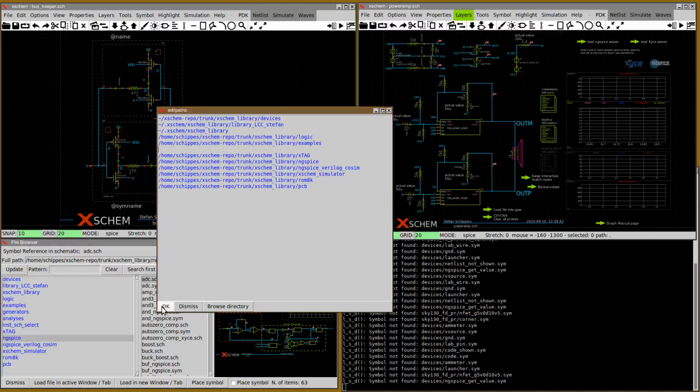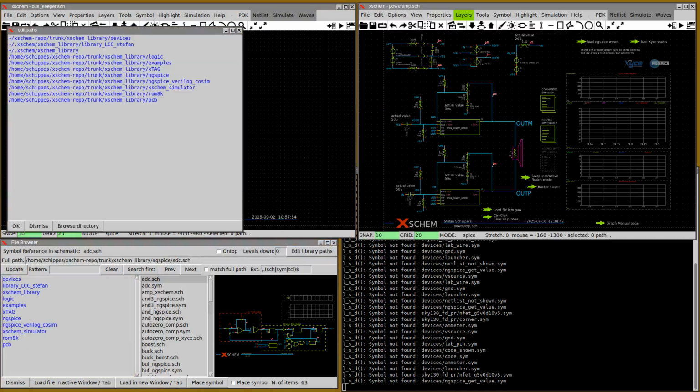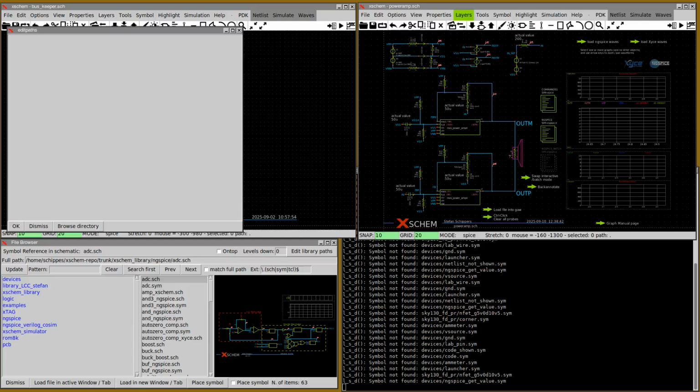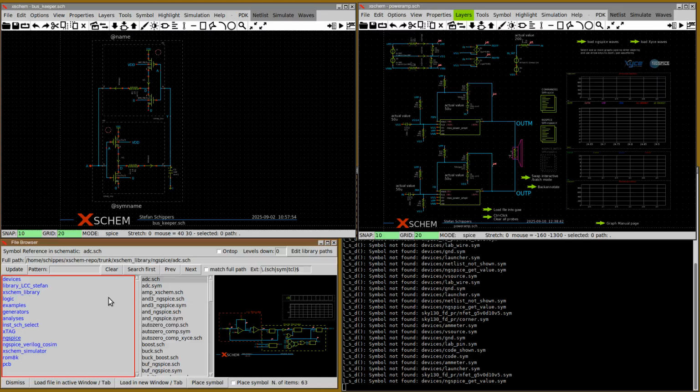Okay, and they will disappear from my search path. I can edit again and set the original library paths. For example, I have a copy here. Let's paste here. I can restore the previous list of paths.